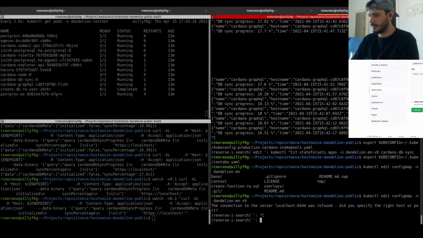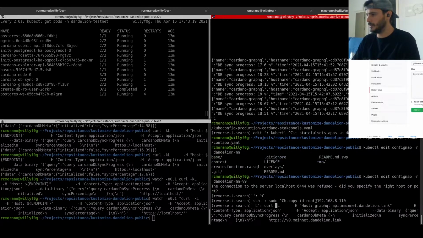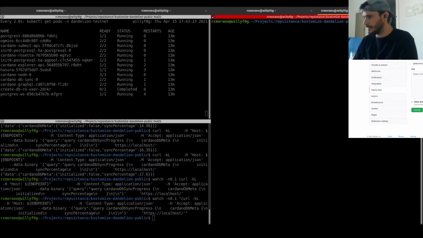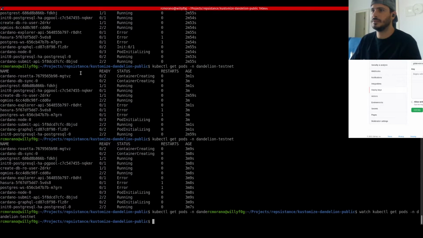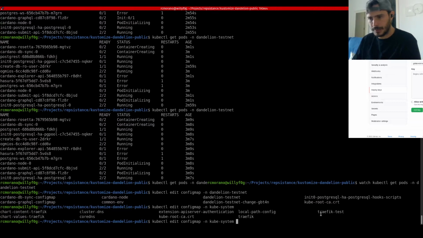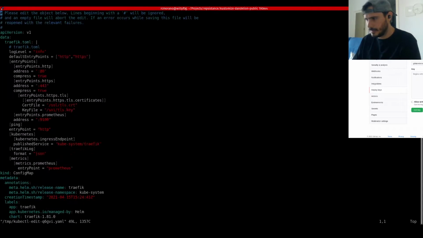Oh, yeah, I need to. Well, let's do it live, so I don't copy. Let's do it from here. It's easier. So let's modify the Traefik config map. Okay. You set the logs, no? You just set the logs. Okay, cool. Yeah.